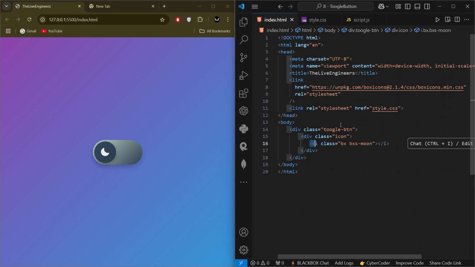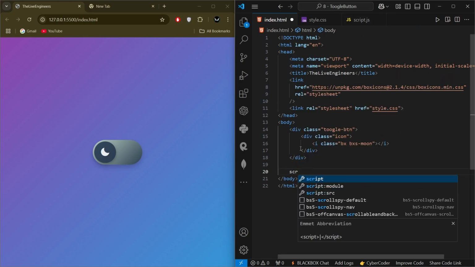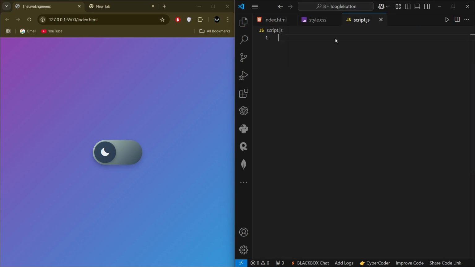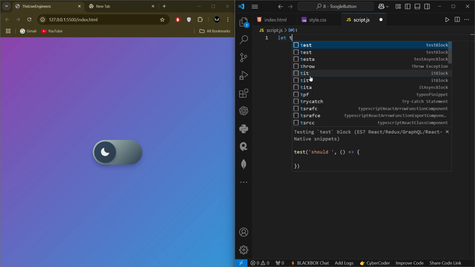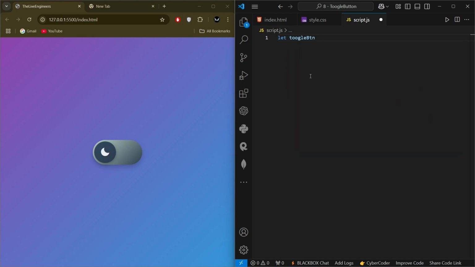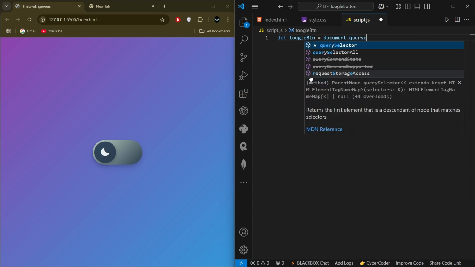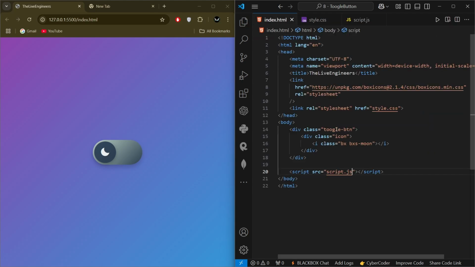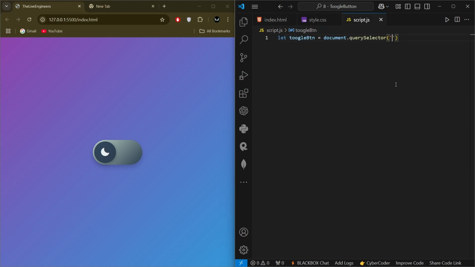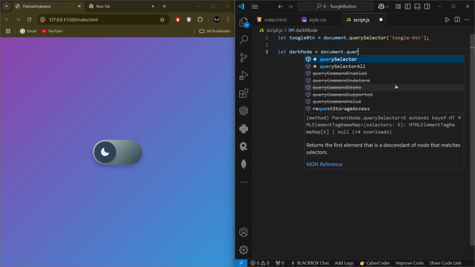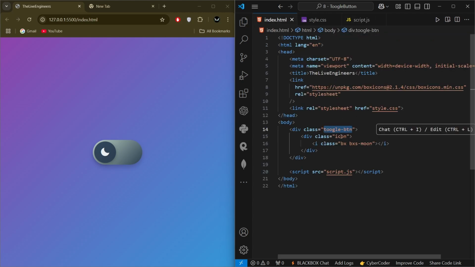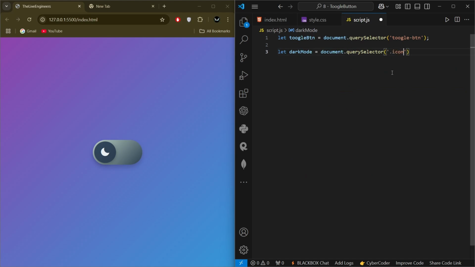So now let's make the toggle button interactive. We'll add an event listener and all the things. So first let me link the JavaScript file to our HTML structure. First we will select the toggle button class. So we will say let toggleButton is equal to document.querySelector, and inside of it the class name, that is .toggle-button. Next, in a similar way we will select the dark mode button, that is .icon. So we will say let darkMode is equal to document.querySelector, inside of it class name .icon, and previously we forgot the dot, so dot here also.